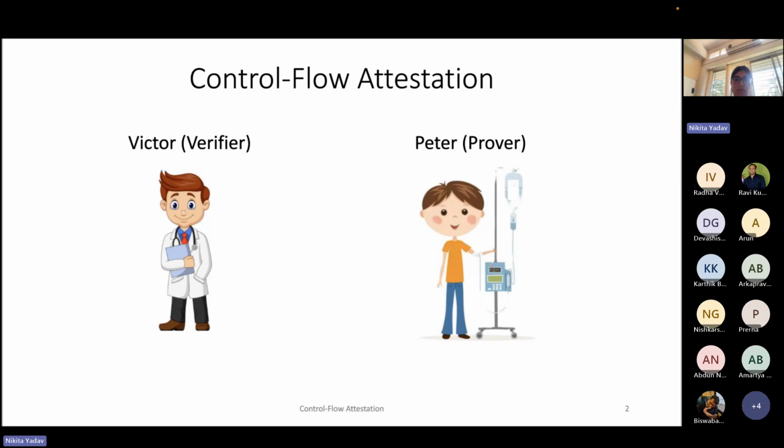So it attests not just that the program binary is loaded correctly, but also that the program is running correctly when it is executing. In any attestation protocol, there are two parties. One is the prover, the other is the verifier. Here, I'm using the names Peter and Victor to refer to the prover and the verifier.